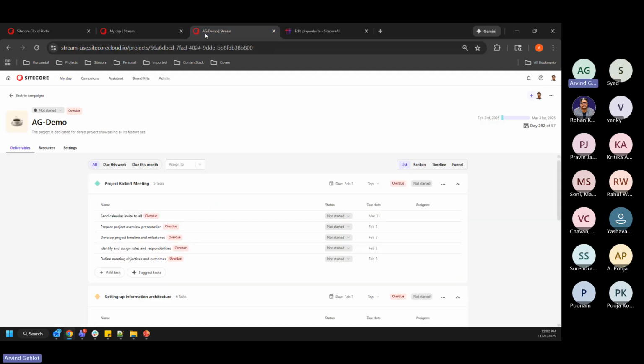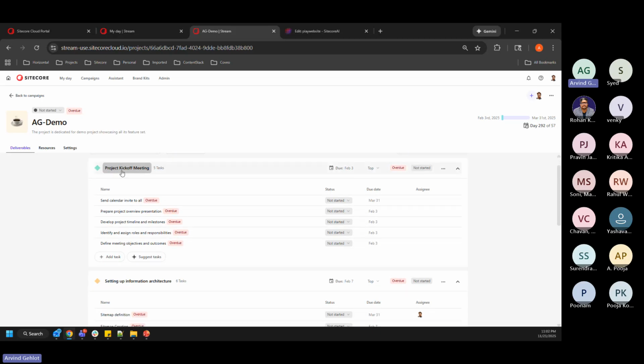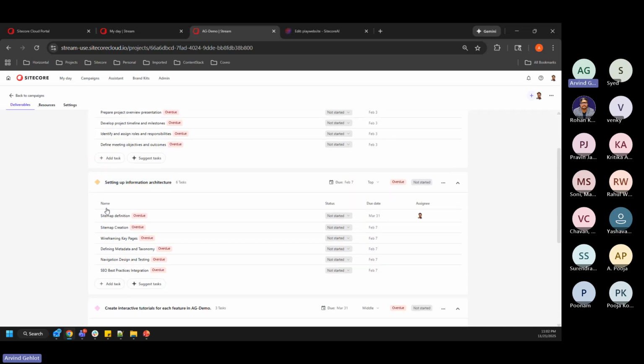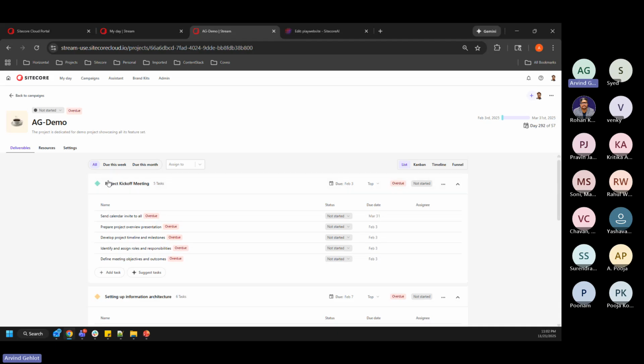Then we discussed campaign management and project management. Here, if you can see, the second tab is the campaign. Earlier it was project, but now it is changed to campaign. And these are the projects we discussed. This is my current project. I created this project, and under this project, these are the deliverables. This is the first deliverable, this is the second deliverable, this is the third one. And under each deliverable, we have these subtasks assigned to us, or subtasks that we can create.